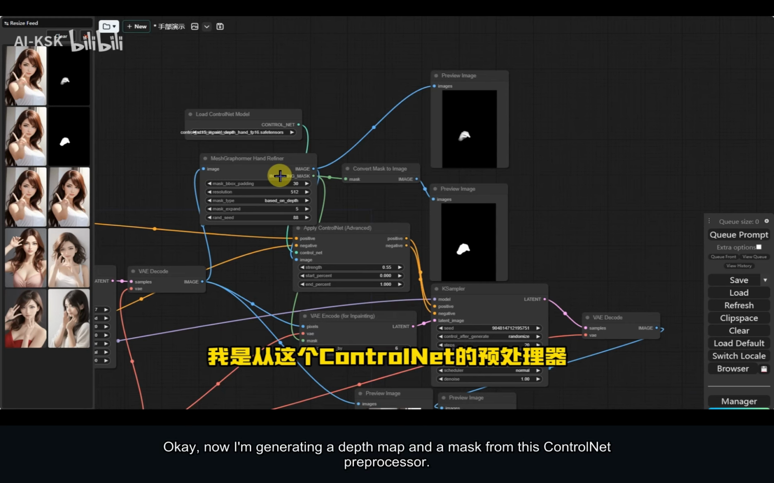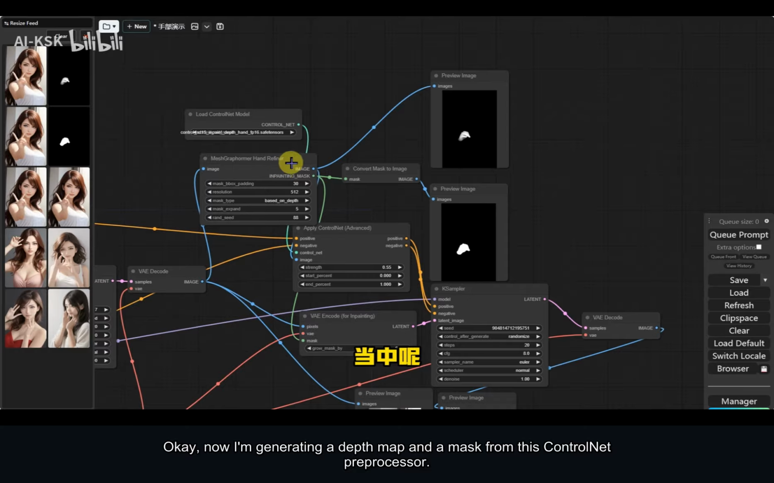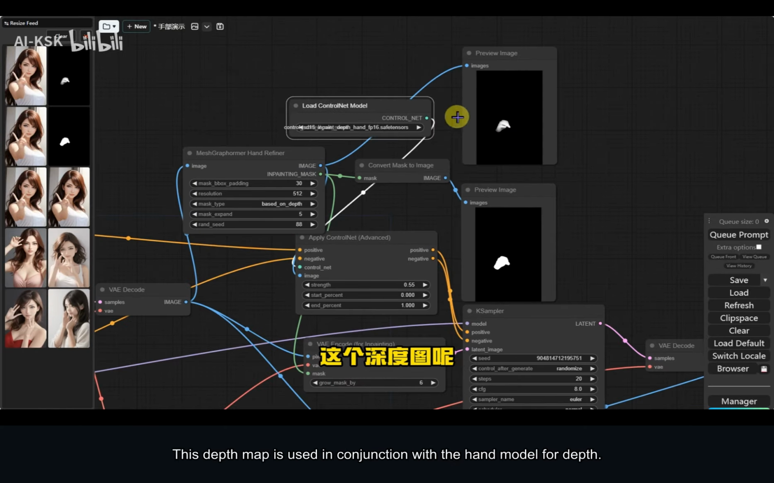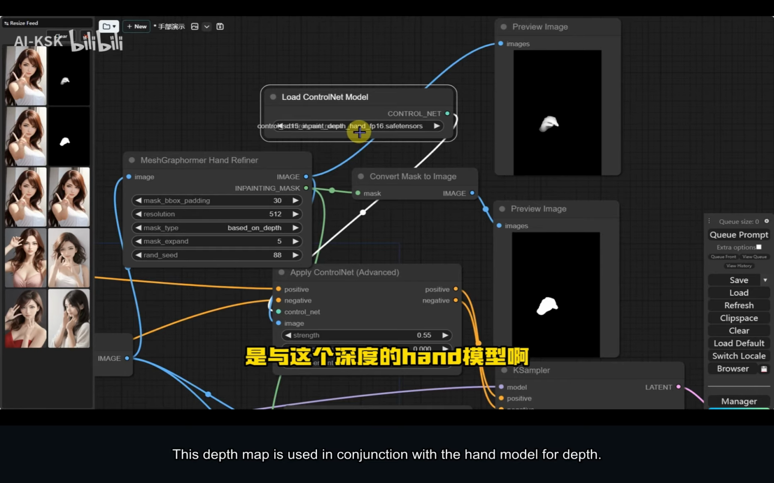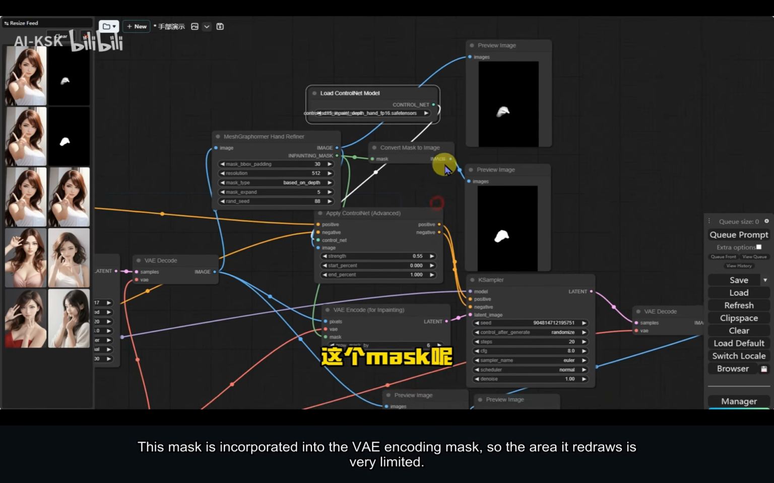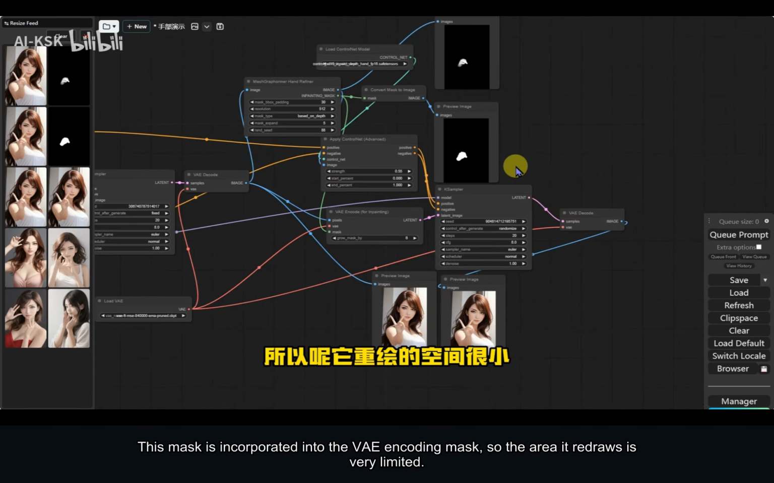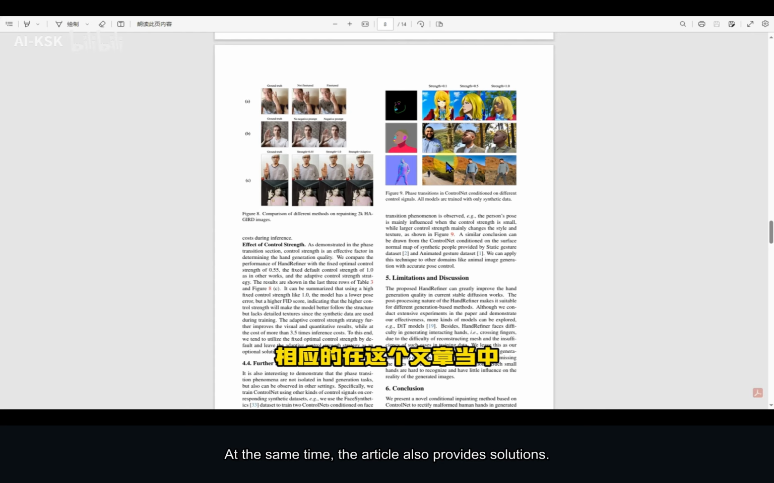Okay, now I'm generating a depth map and a mask from this ControlNet Preprocessor. This depth map is used in conjunction with the hand model for depth. This mask is incorporated into the VAE encoding mask, so the area it redraws is very limited. At the same time, the article also provides solutions.